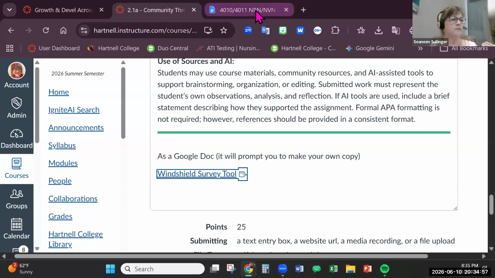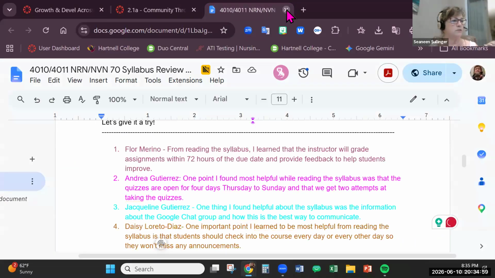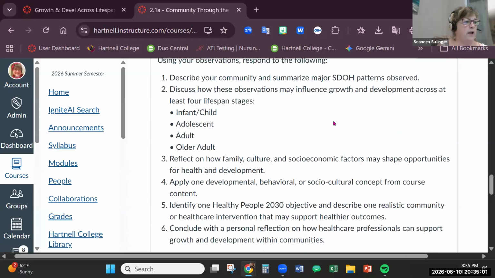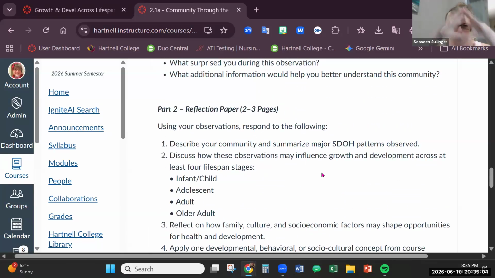And then that's your syllabus thing. And then you have the reflection paper, so putting all that information together. You turn in both of those things.